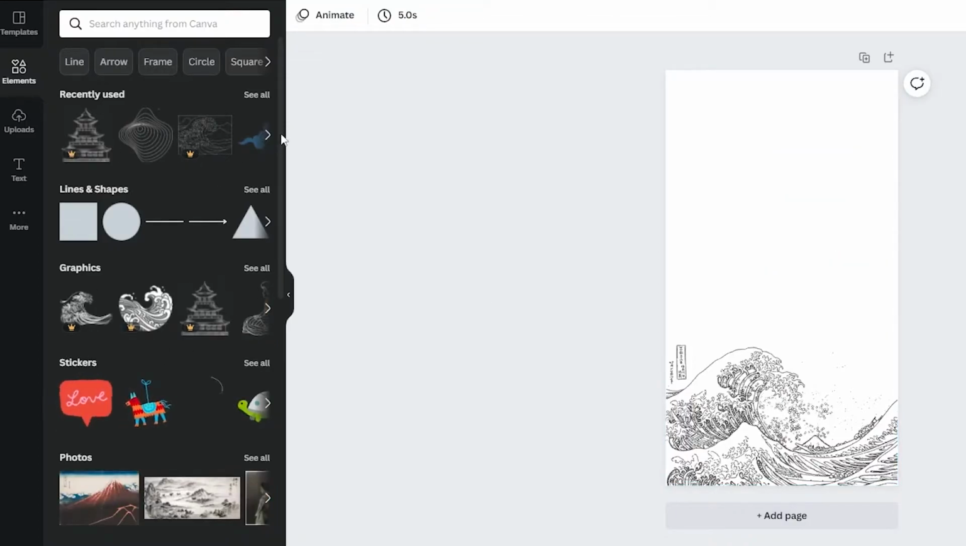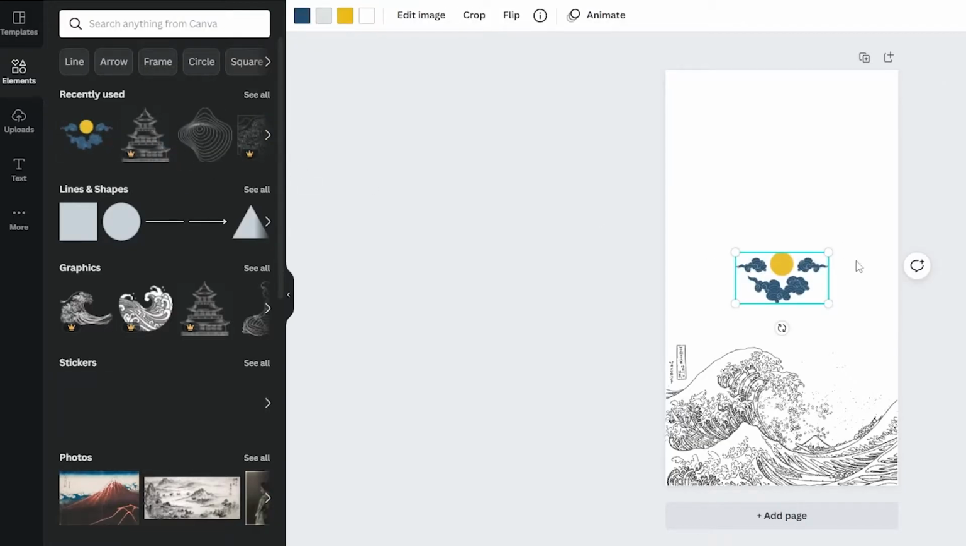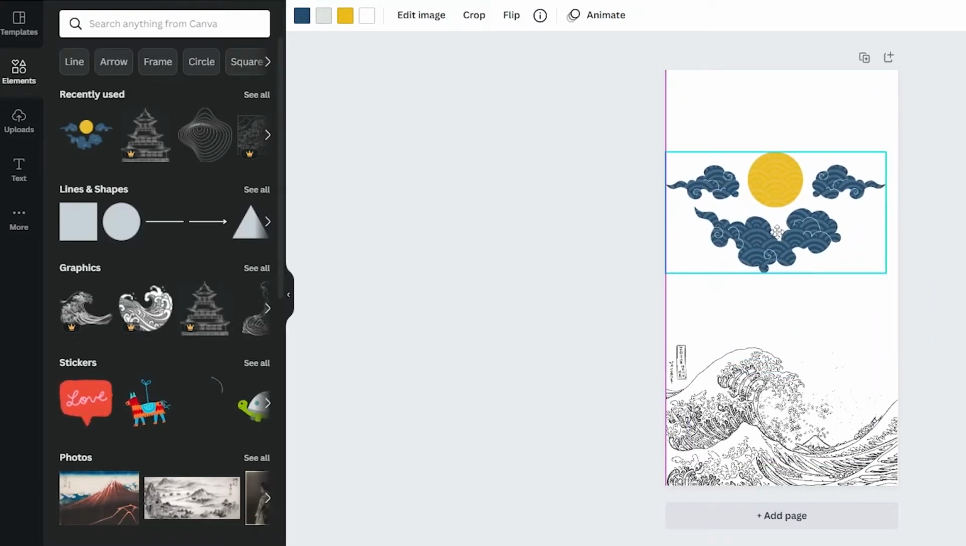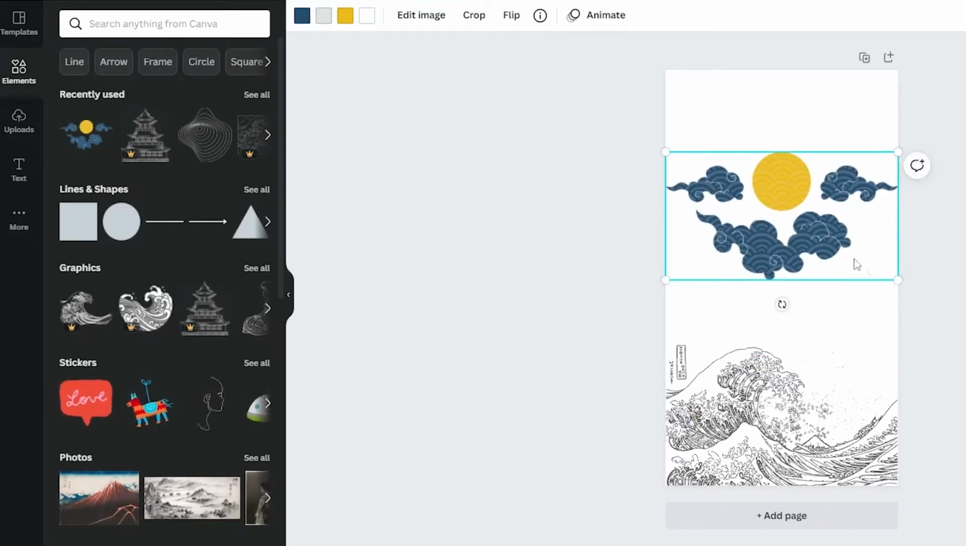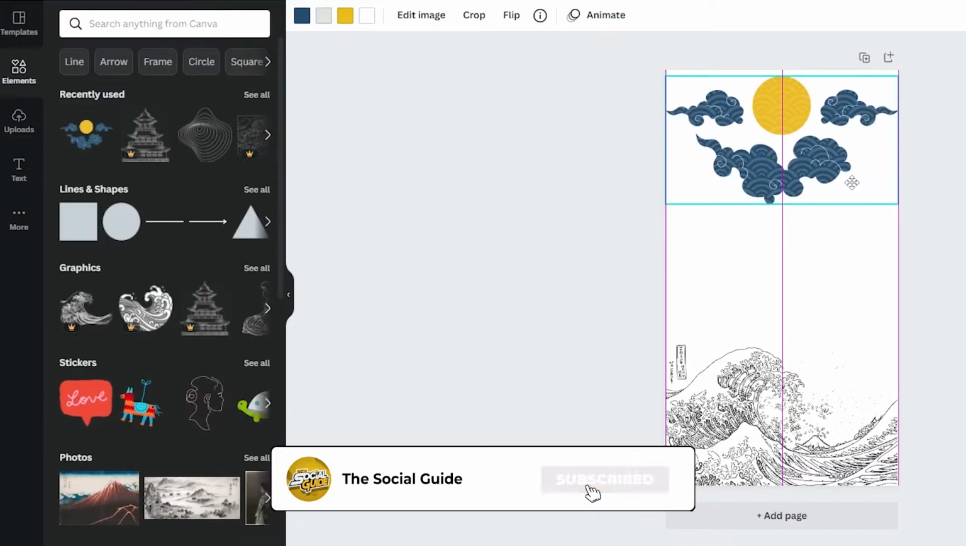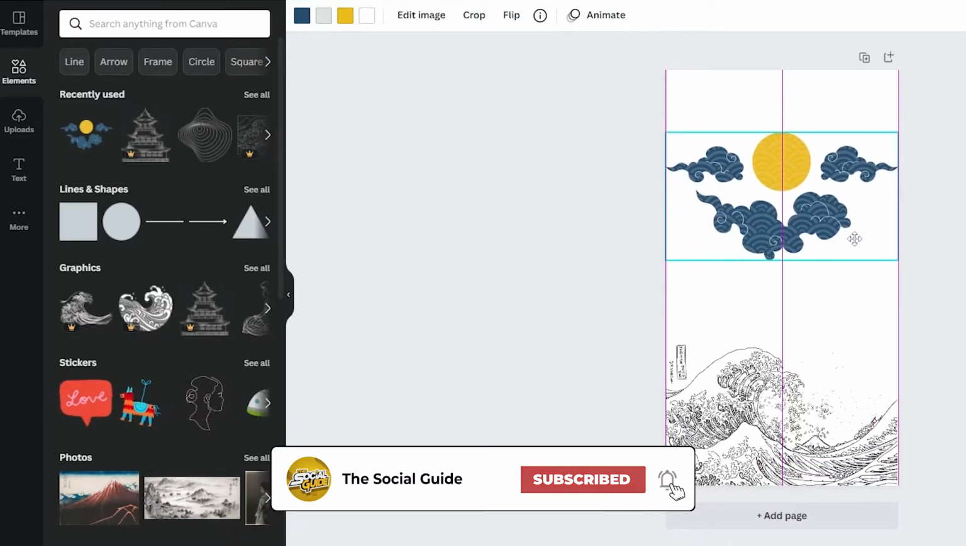And in the back, I would like to have a sun, like these images over here, or maybe something like this. If I add this one over here and make it a little bit bigger, I could probably add this over here, maybe somewhere around here.